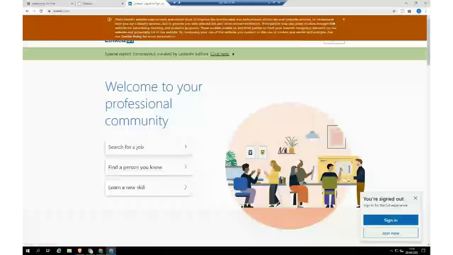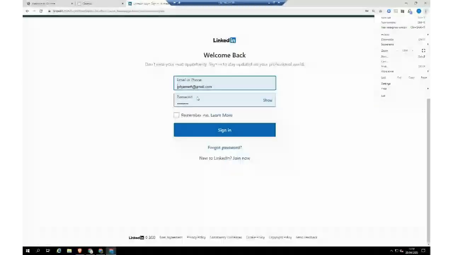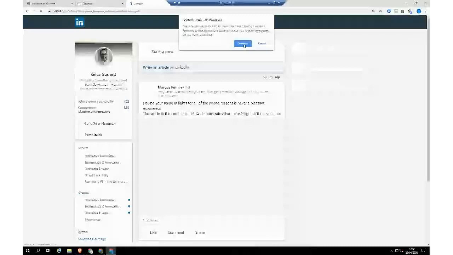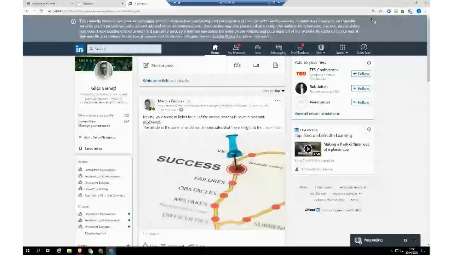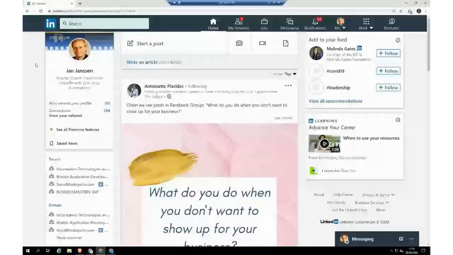my own LinkedIn account from here. If I sign in here, remember to zoom in, sorry. There we go. So that's my LinkedIn credentials. And there we go. So we're now running, we have Dux-Soup here, we have my LinkedIn profile here, and in another window, see here, we have a separate LinkedIn profile running in parallel.